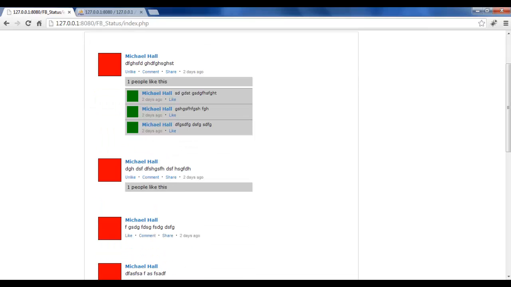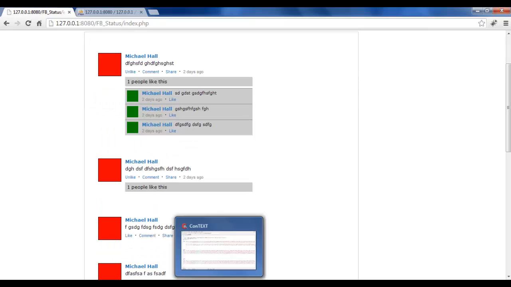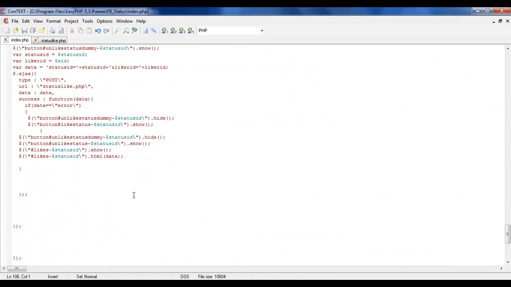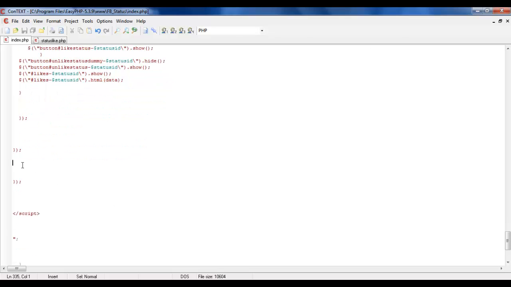Okay, now let's work on the unliking part. For that we need to go down again, and before this, yeah, what happens when the user presses the unlike status button?